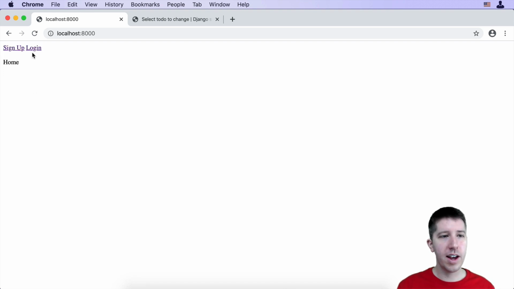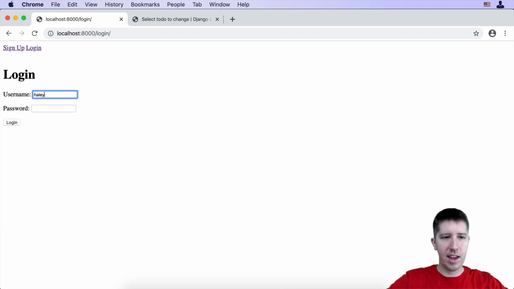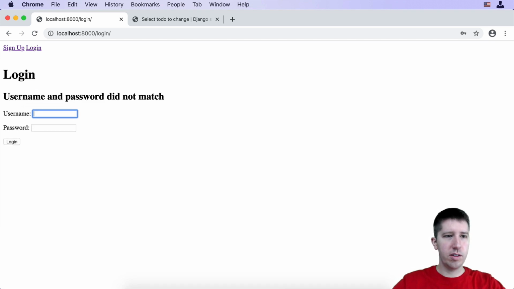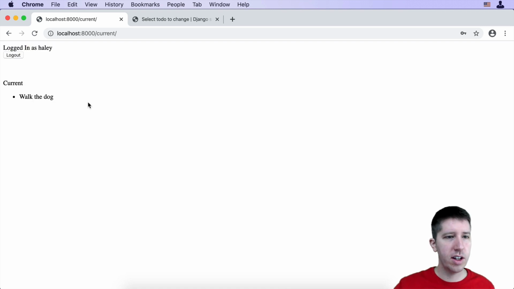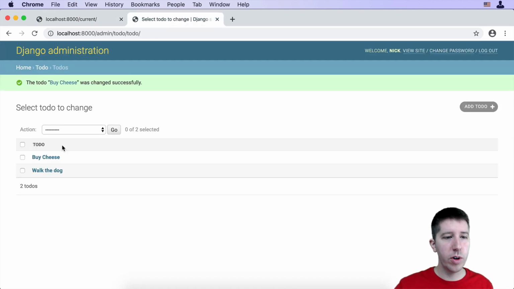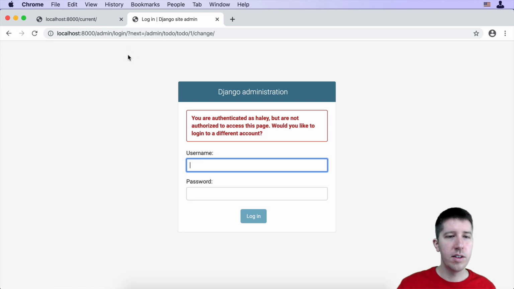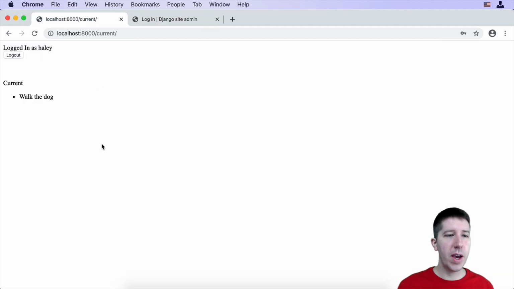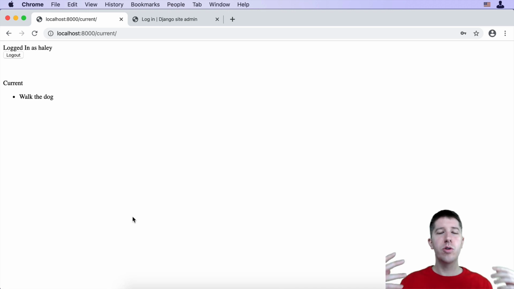So I'm going to go ahead and log out here and log back in as Haley so that we can see what this looks like. Got to make sure I get the password correct. And look, there's the walk the dog, which, if we go back here, now we're logged out of the admin. But basically, you can see that this now is working so that the to-dos are only showing up for the user that had created them.